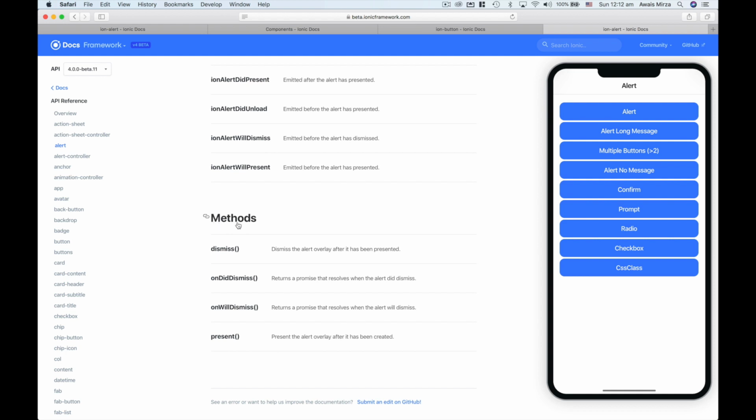We have these methods like dismiss, or we have this onWillDismiss. Basically, you can read what's going to happen when you apply this to a button or anything which can act upon it. This will dismiss the alert overlay.